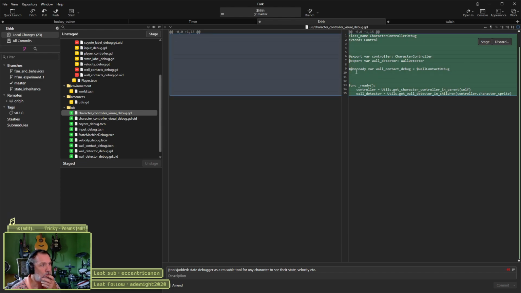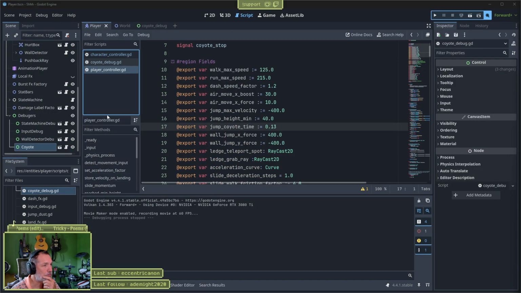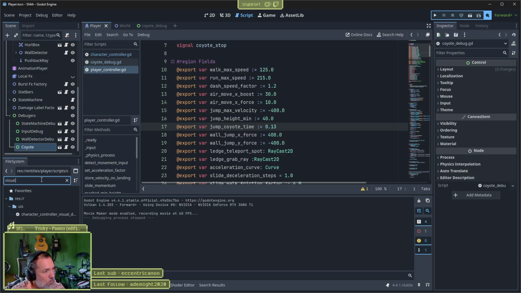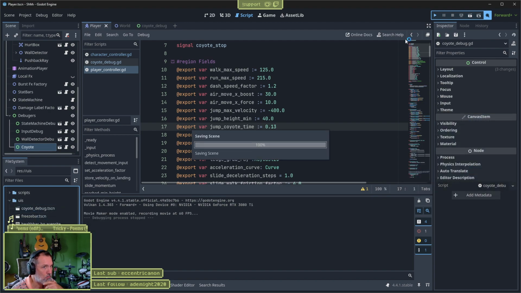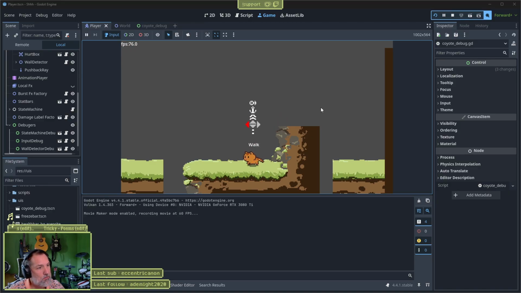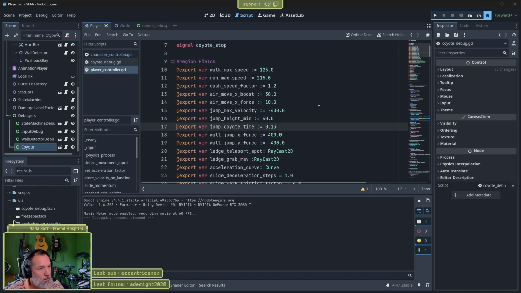What is this? Character controller, visual debug. Does it exist? I'm not using it anymore. I think I can get rid of it. Character control, visual debug. Visual. This guy. I can get rid of it. Yeah, it's still working. The quality time, I've seen it, so it works. Cool.